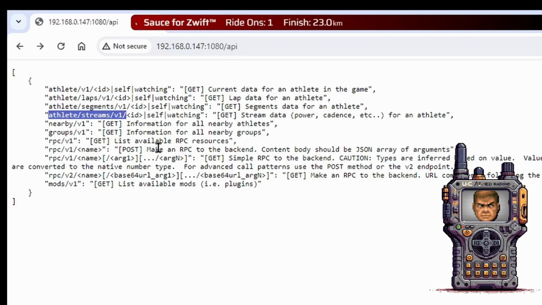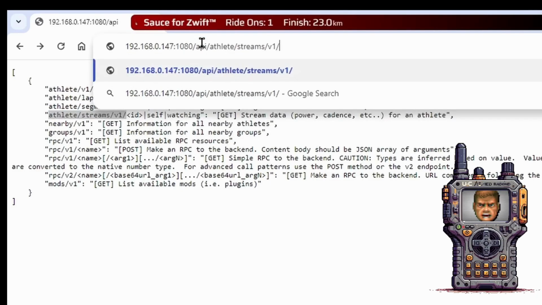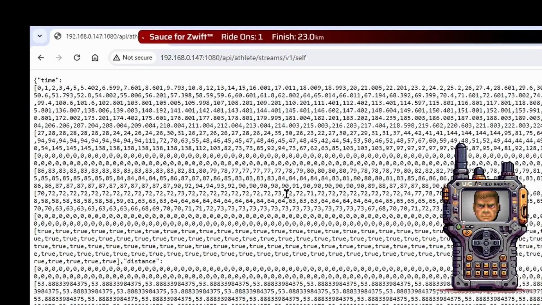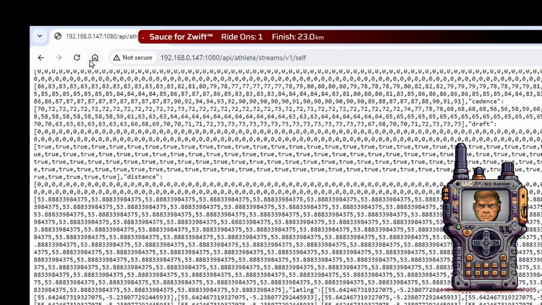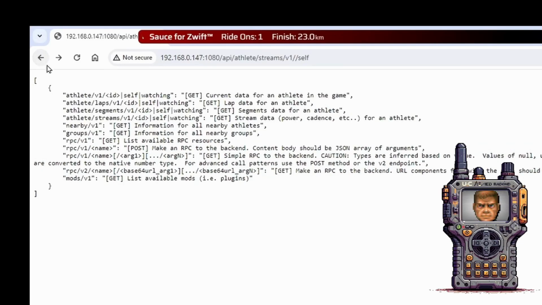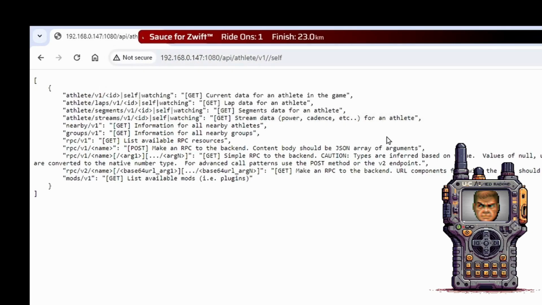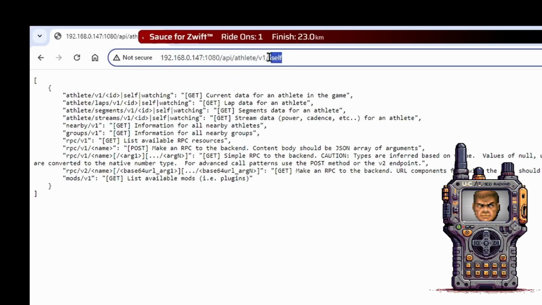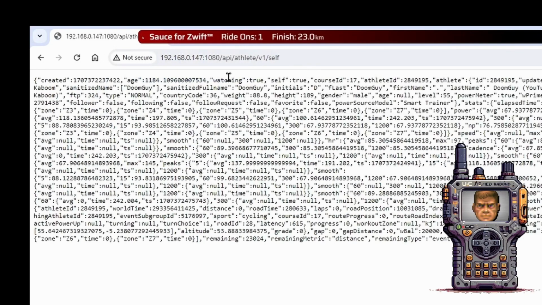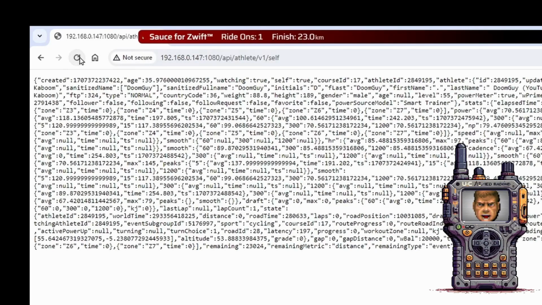If you look at the streams, you can look at a stream for yourself, or who you're watching, or the Zwift ID of someone else. And this information, every time it updates, pretty much adds on the historical entry. You can see it updating quite often there. But if we have a look at the athlete v1 endpoint, get rid of the streams here, you will see your current rider. So this is DoomGuy cruising along.